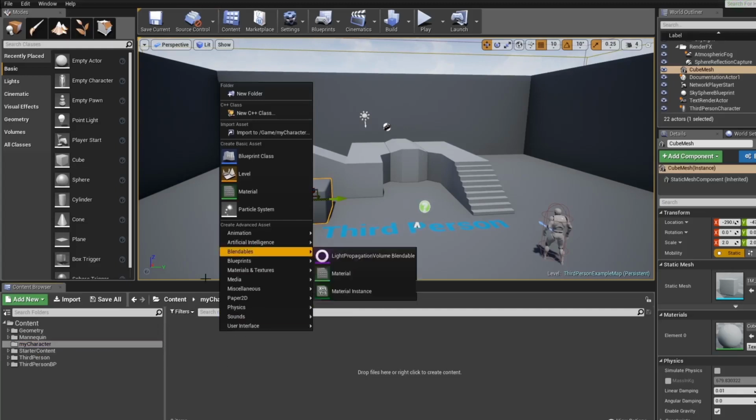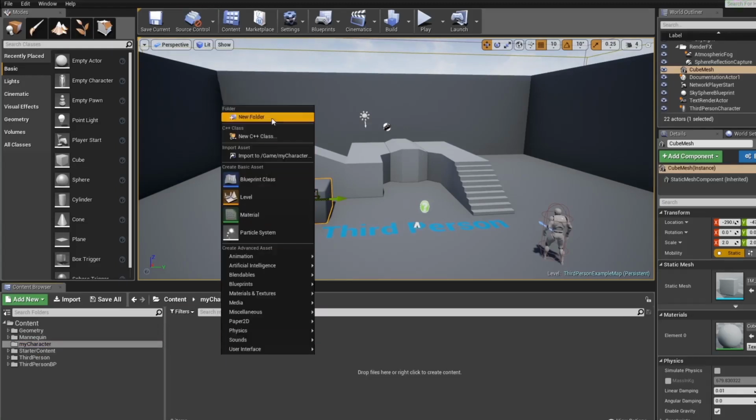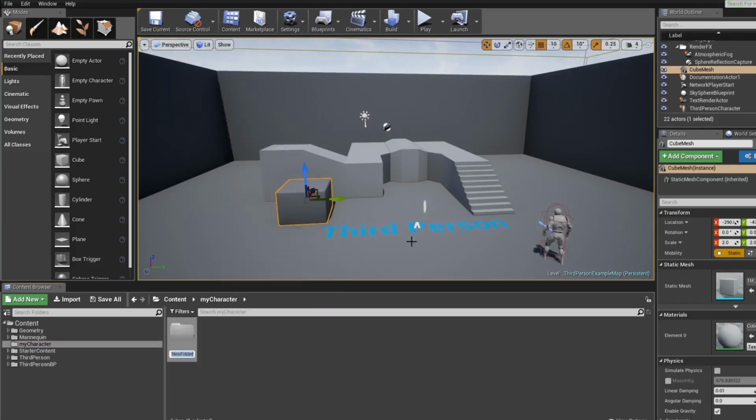And inside here, I'm going to create one more folder. It's going to be My Character Mesh. This is just the way I work, but you could use any sort of folder organization that you want.